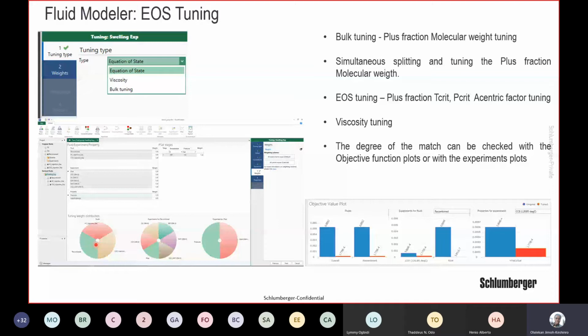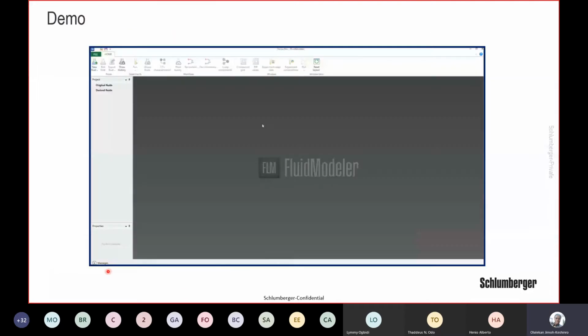And also after the tuning, or during the tuning as well, you can view the objective function, how the objective function is being minimized or optimized depending on the direction of the regression. So the next thing I'll do now is to run us through the demo video. I'll be telling us how this is being done.